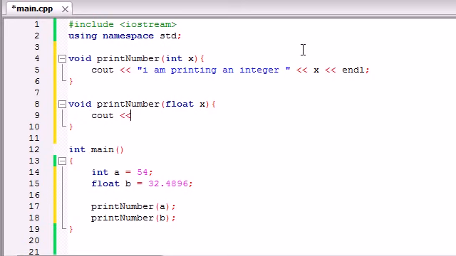So this one is going to print out cout, "Now I am printing a float", which is x, and endl.